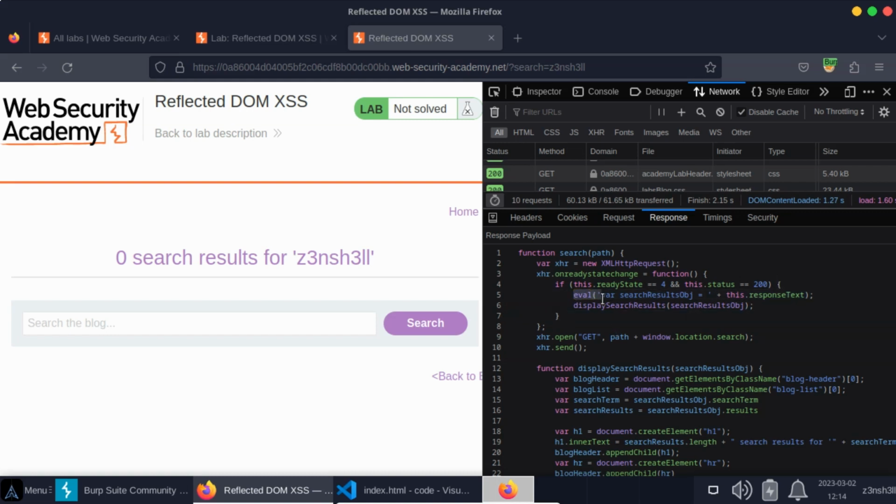It's calling eval. It's passing "var searchResultsObj =" as part of a string. Then it's concatenating to that string this.responseText. Finally, it's taking the newly created search results object and passing it to a second function, which is defined below, called displaySearchResults.